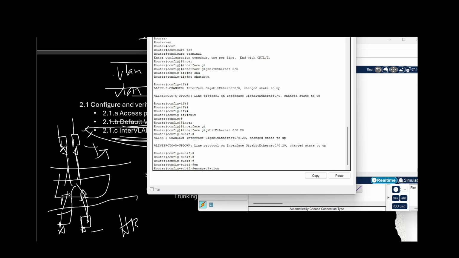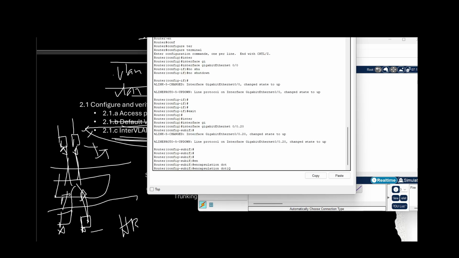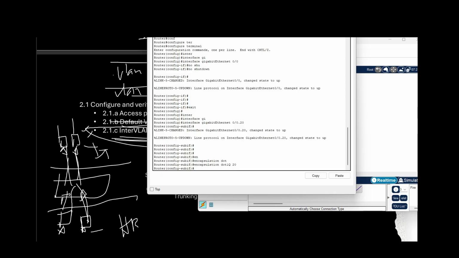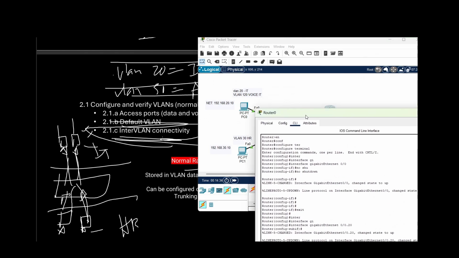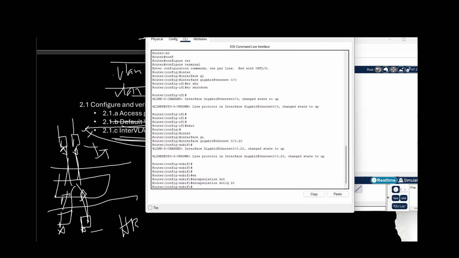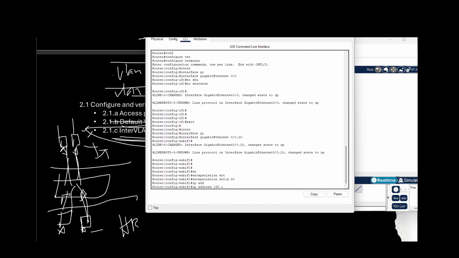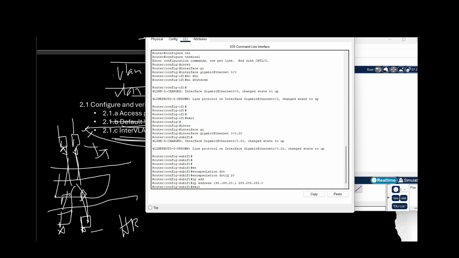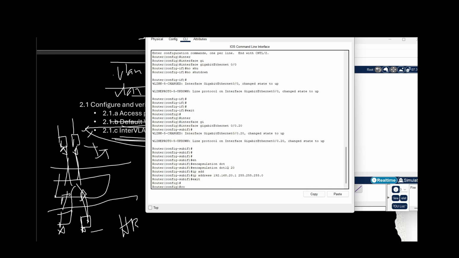So we have a sub-interface on that physical port, and what we're going to do is create an encapsulation. That dot1Q is for making sure that we can create VLAN tagging on this interface port. So we're going to add 20, and the gateway that I assigned a while ago would be the .1. So IP address 192.168.20.1 255.255.255.0. Exit and go to the other interface again.